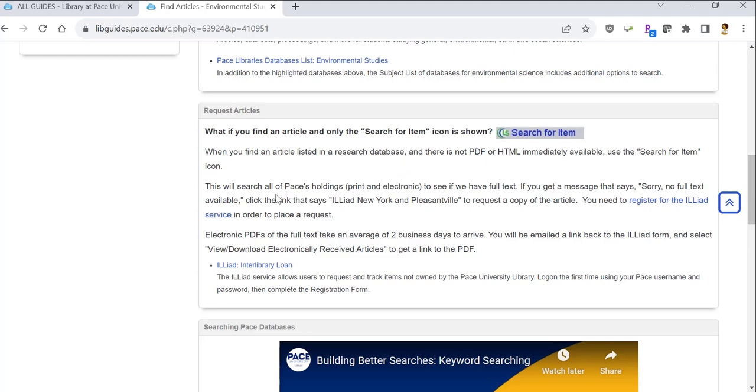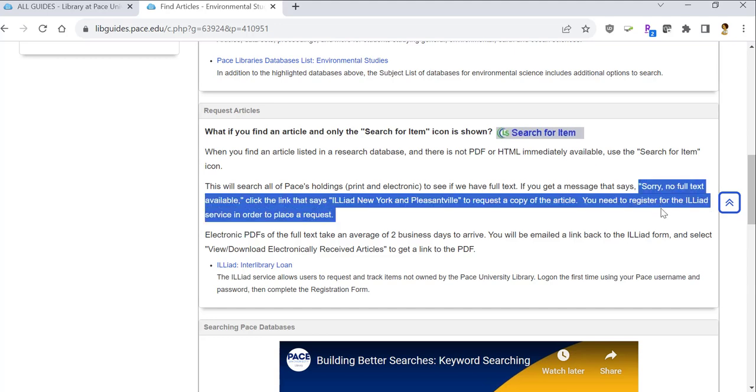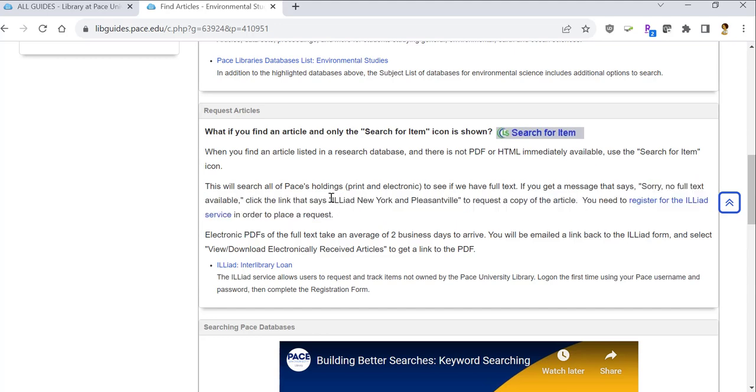What that does is it tries to determine, do we have the full text of the article in at least one of our research databases at Pace? And if we do, it will point you to that full text. Sometimes what it tells you is, sorry, no full text is available, and it tells you that New York and Pleasantville patrons, and that's you, no matter where you are, we had to differentiate from the law school.